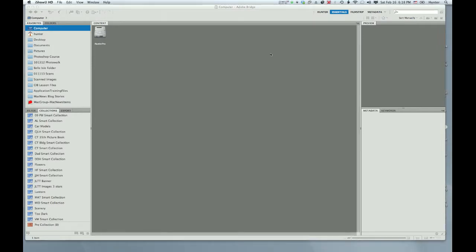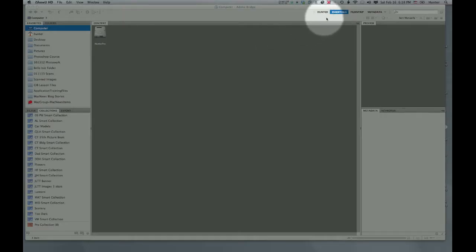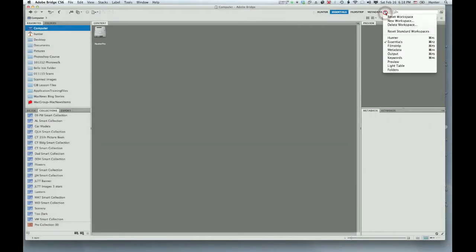The panels that you see here are in a layout called a workspace, and the workspaces are here, and you'll see that there are different workspaces. I've created my own. You have the defaults of essentials, film strip, metadata, and several other defaults here: output, keywords, preview, light table, and folders. So let's take a look at how a workspace is created.